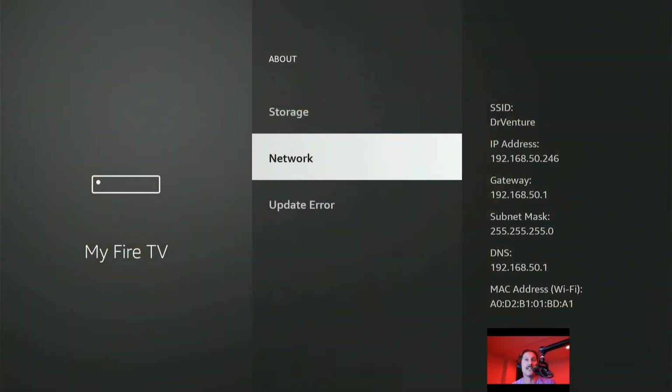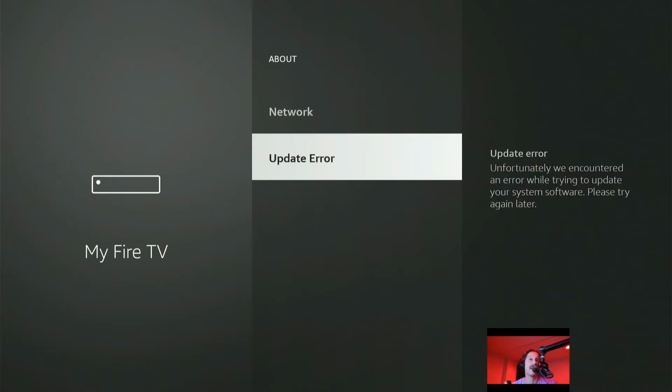So this is the Fire Stick Max 4K that I've been using. If you go down to update, because I wanted to update after hearing the news, and click on update, it keeps saying update error. Unfortunately, we encountered an error while trying to update your system software. Please try again later. So it means that the next part of the video that you're about to see still works and is still going strong on my Amazon Fire Stick.